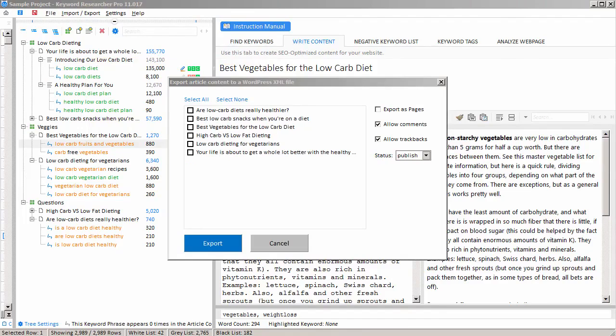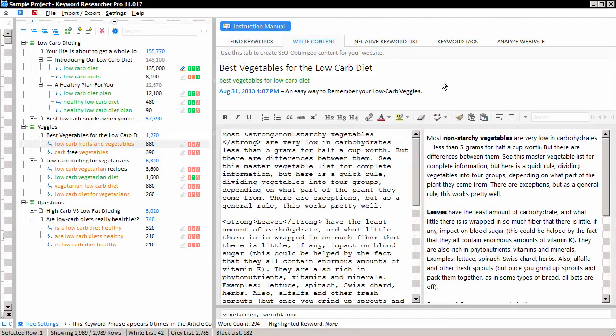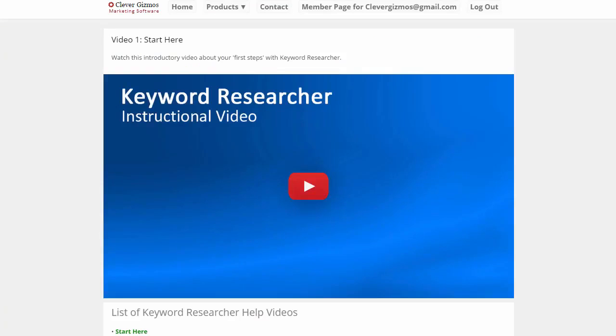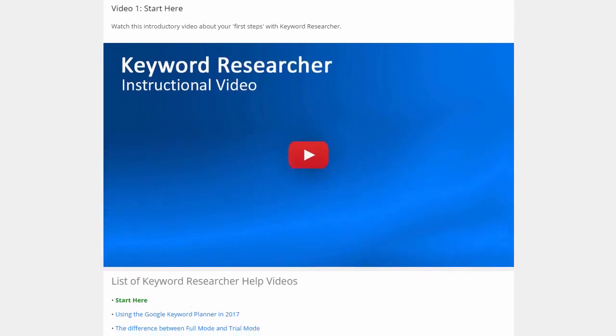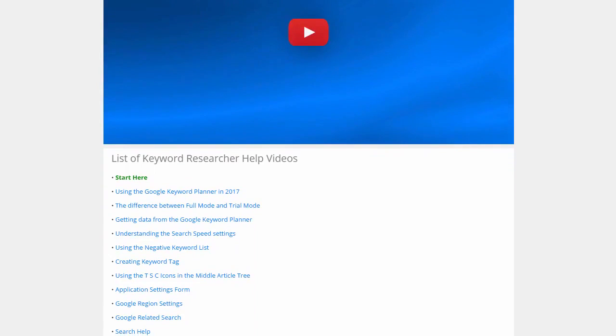So we'll stop the little tutorial here for now. Again, if you want to see more videos about the various functions in Keyword Researcher, please visit the website or click the blue button here, the instruction manual button. When you click it, this should open your default web browser and you should get to the Keyword Researcher video help page, which contains many more videos about how to use Keyword Researcher.